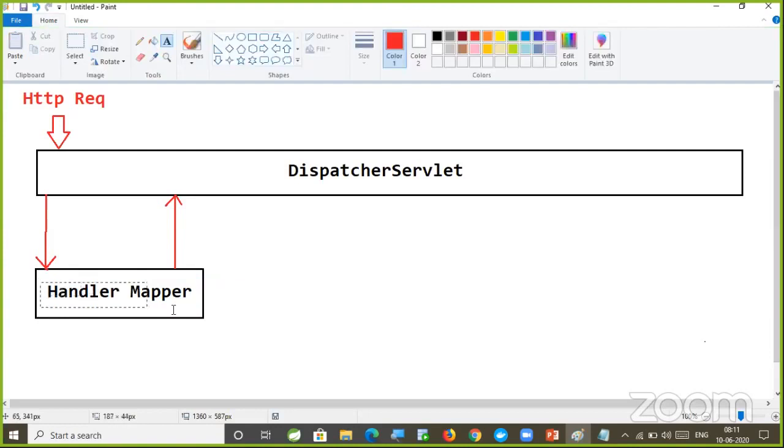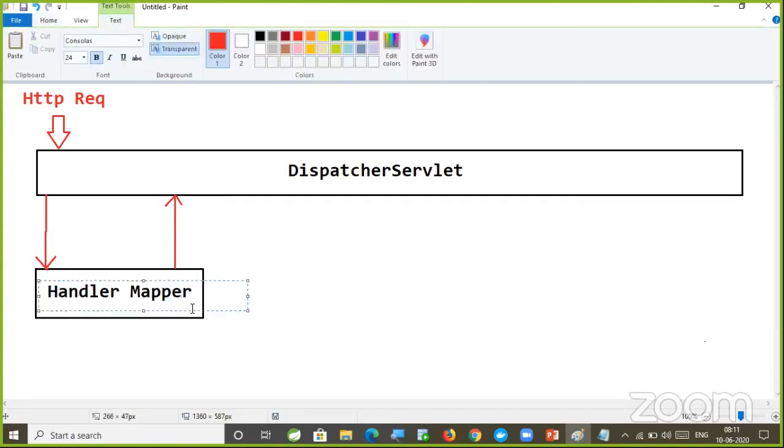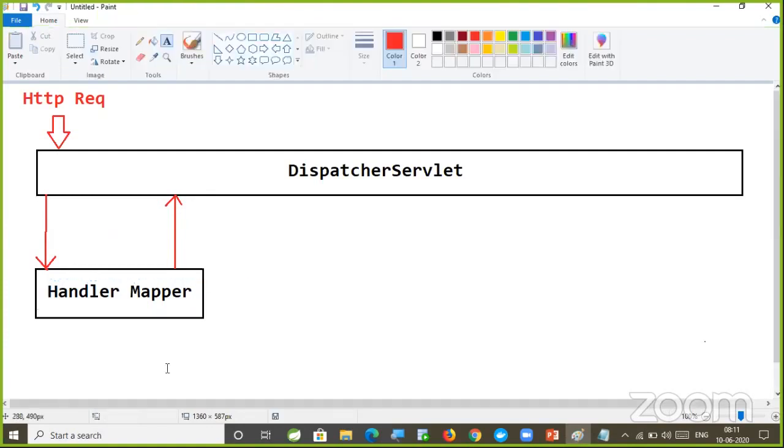Handler mapper will identify who is responsible. That means which controller is responsible to process. Then that controller's details will be sent back to the dispatcher servlet. Finally, dispatcher servlet got which controller is responsible, which is the request handler for this request. The details will be sent by handler mapper to dispatcher servlet.